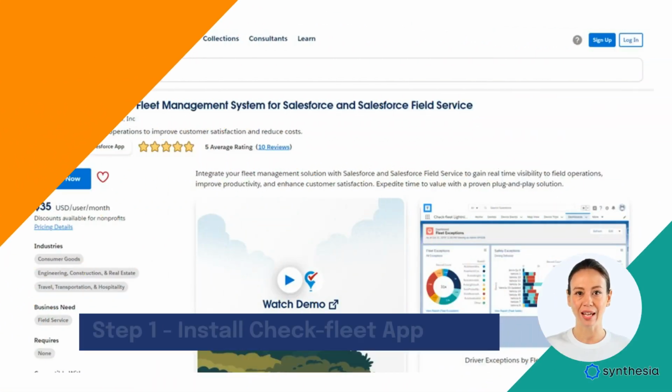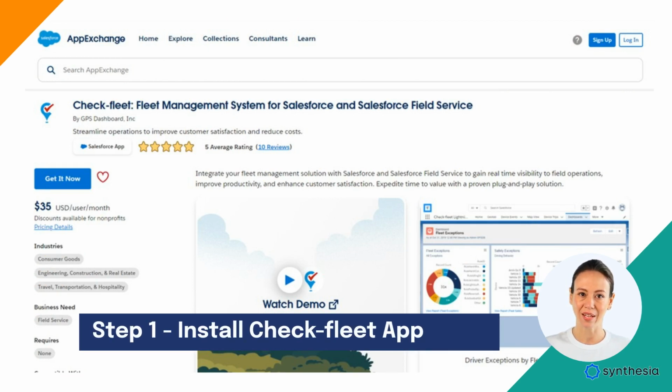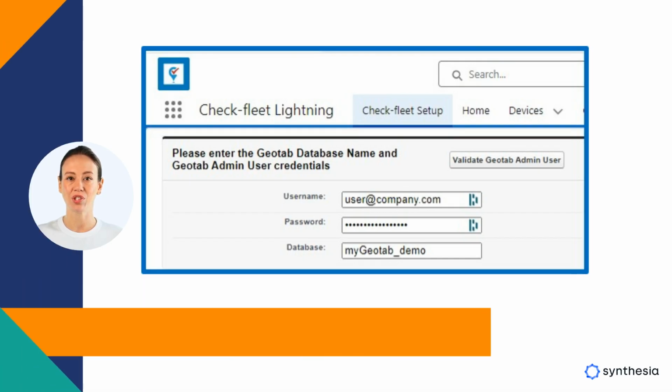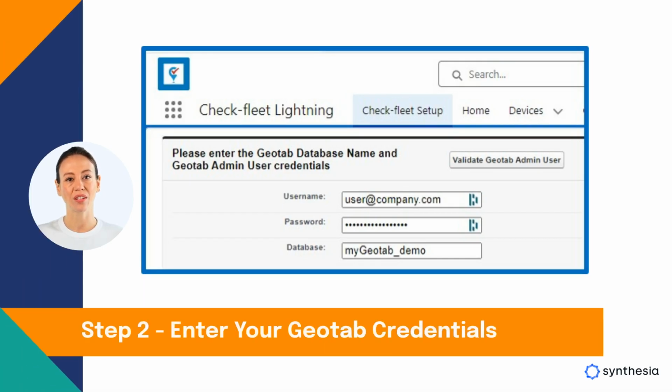Go to the CheckFleet app listing on the Salesforce App Exchange. Click Get It Now. Once CheckFleet is installed, go to the CheckFleet Setup page and enter your My Geotab credentials. That's it. Data will start flowing automatically.